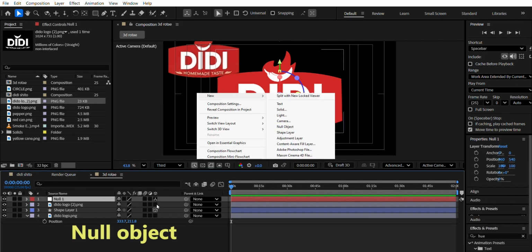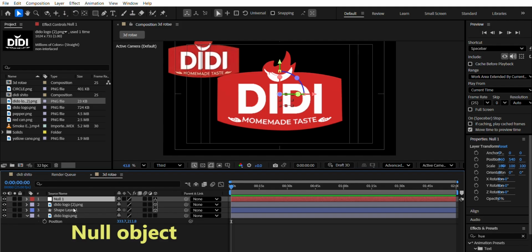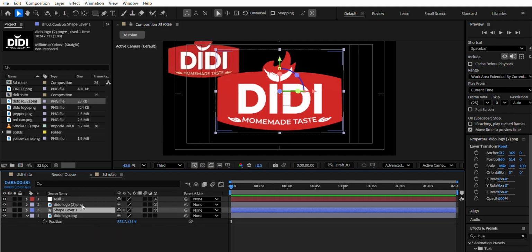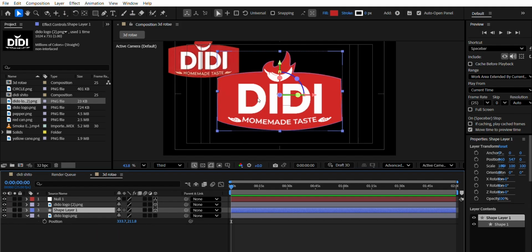You check that one to 3D. So I'm going to pair these two, the shape layer and the DD text, to the null object so that I can rotate them at once. Listen again. I said I'm going to pair this shape layer and then the DD logo text to the null object. So this is how we pair it. You hold this, you pair it to the null, you hold this, you pair it to the null.